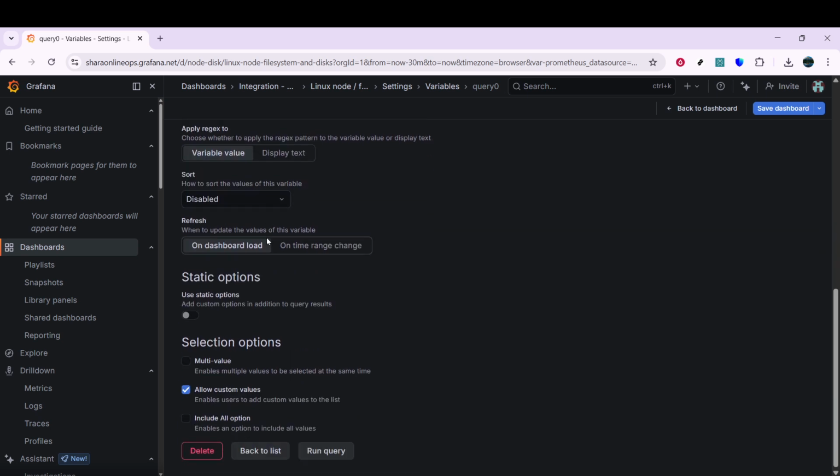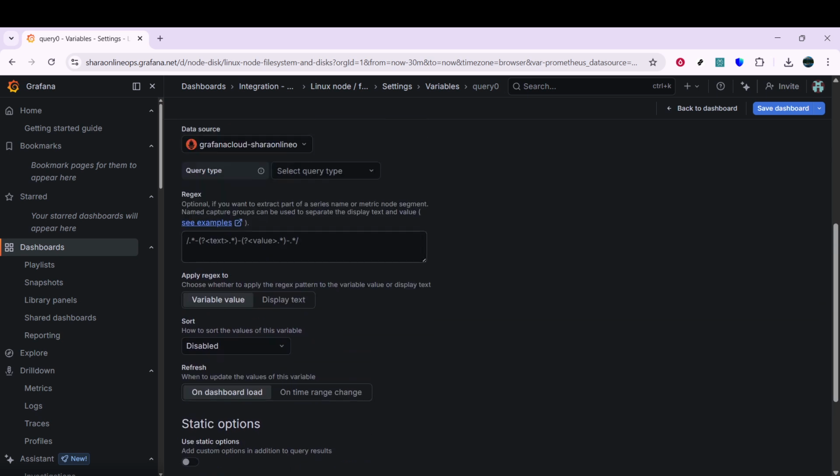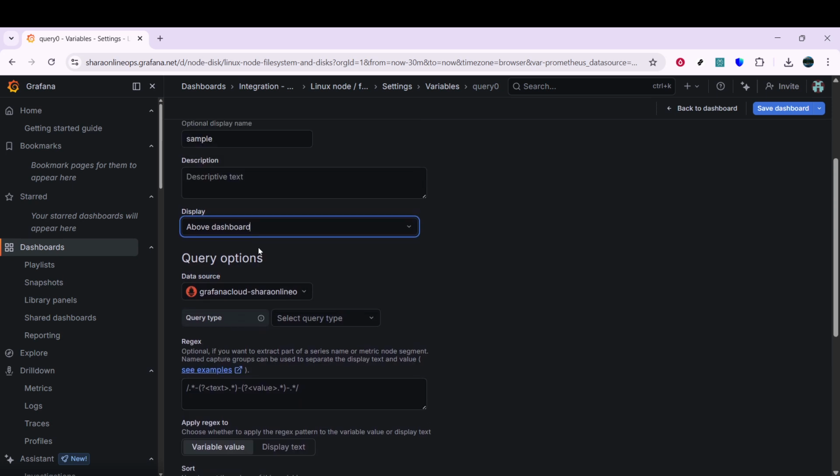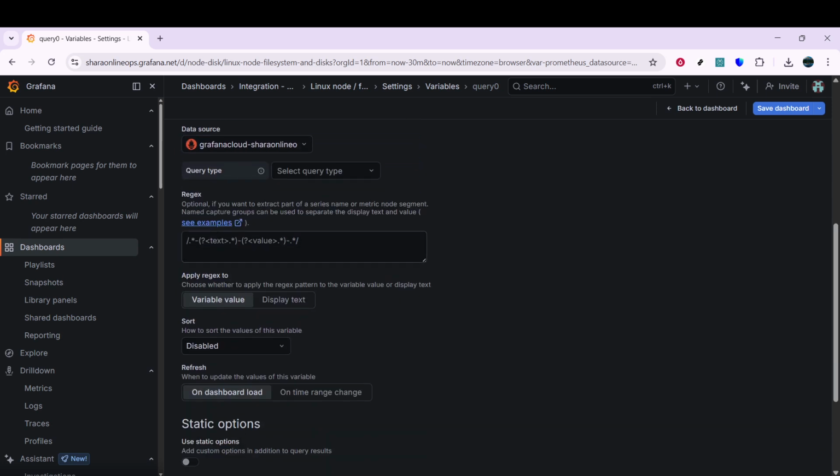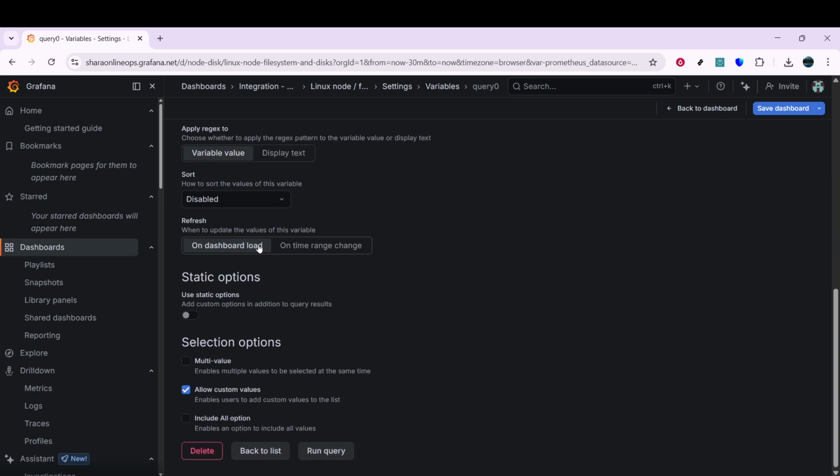Before saving, click Preview of Values to make sure the values load as expected. If nothing shows up, double-check that the chosen data source is correct, the metric exists, the label name is spelled correctly, and your time range includes data. Sometimes switching the time range to a broader window helps confirm the data is present.